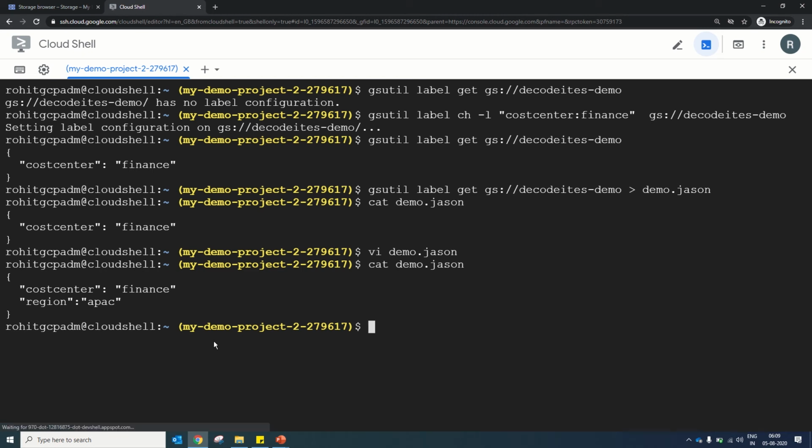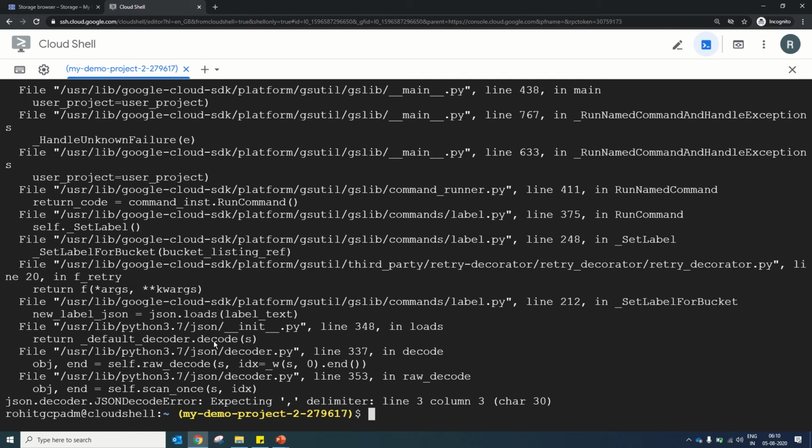Now we will use the JSON file to configure the label of the bucket. For this, the command is gsutil label set demo.json, then the bucket name, gs://decode-its-demo-cli. So we are using our second bucket here to configure the label. Enter.